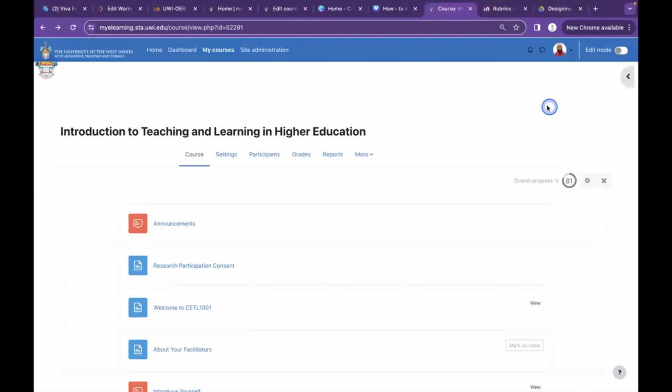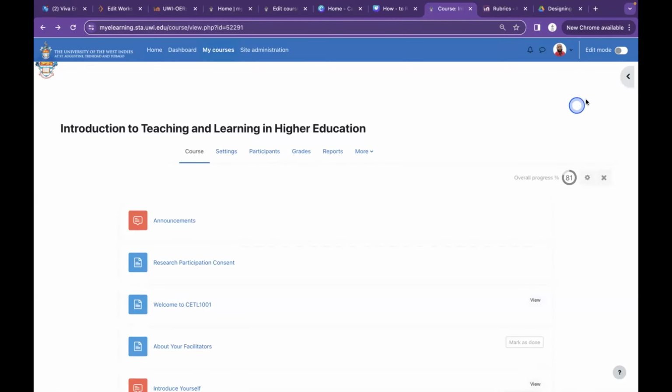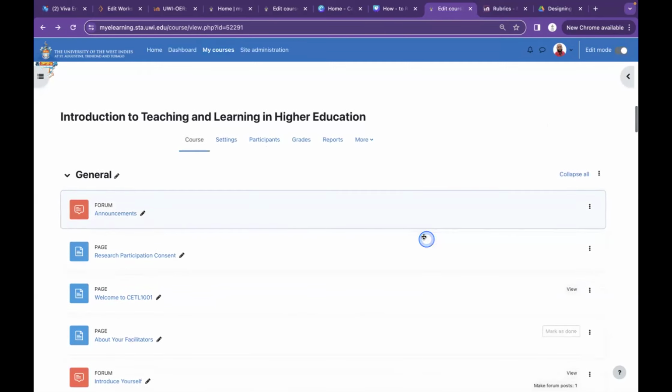Good. So I'm in one of my courses and I want to create a rubric for an assignment. Now, the first thing I need to do is create the assignment. And it will be the same thing for a forum. You need to create a forum before you start creating the rubric itself. So let's do that. To begin, you need to click on the edit mode toggle. So you need to turn edit on.